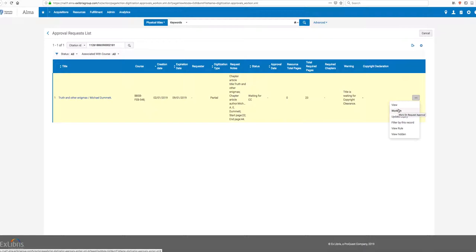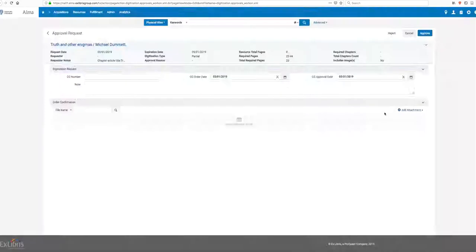Now, just before I do, just as a note, we often need to send things for copyright clearance if they exceed the fair dealing guidelines, and sometimes we can scan things in-house if we think that falls within the bounds of copyright. So if I click work on, it's going to tell me a little bit more information about this request.